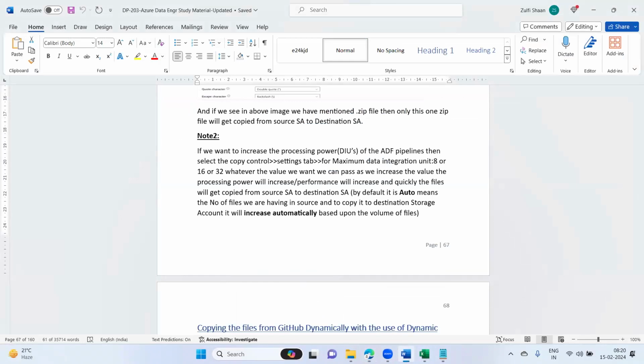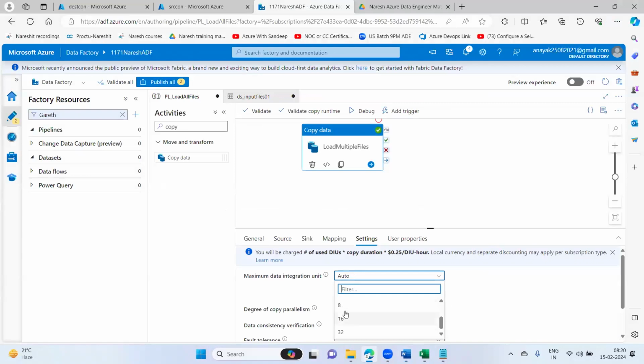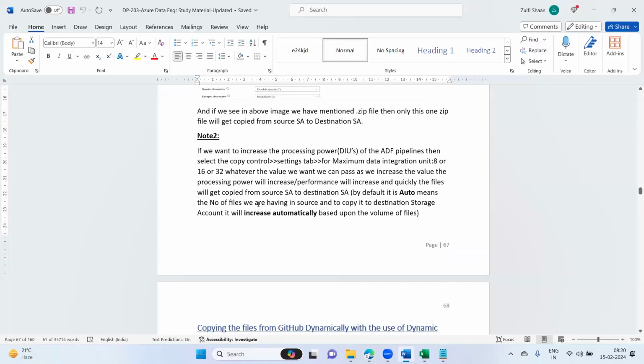Okay, fine. So what it is saying here: in the ADF pipeline settings tab for the maximum data integration unit, you can select manually 8, 16, 32. The maximum highest is 32. But it will increase your price also, and it will increase the processing power to a very great extent. Whatever value we want, we can pass and increase. Processing power will increase, performance will increase, and the files will quickly get copied from source to destination.